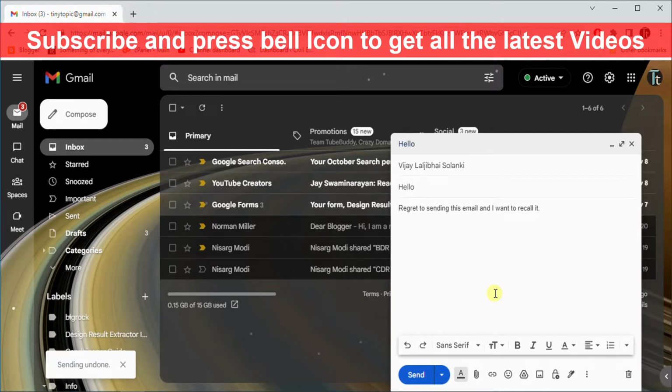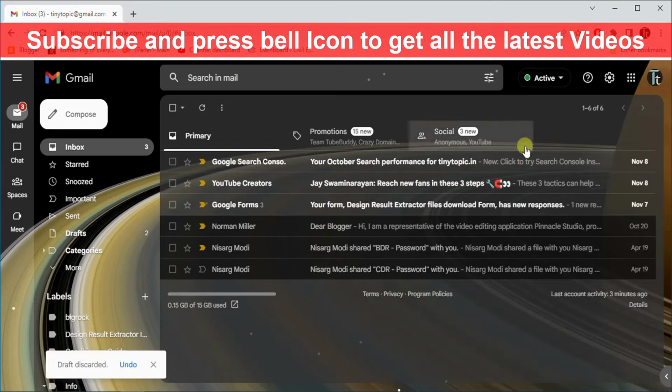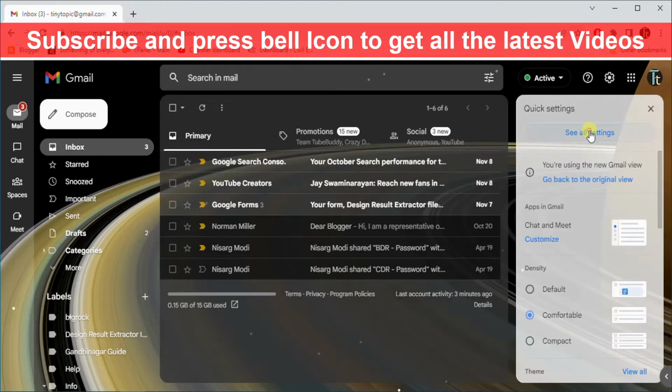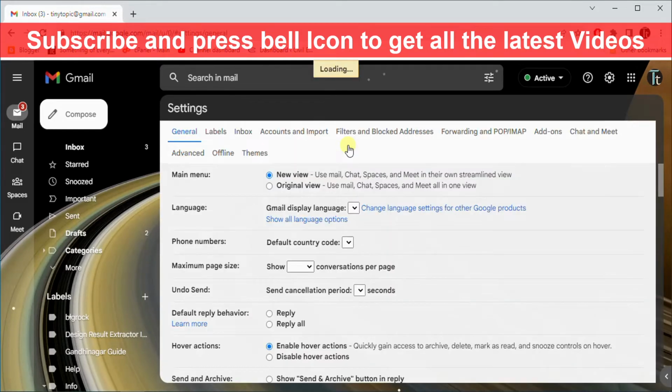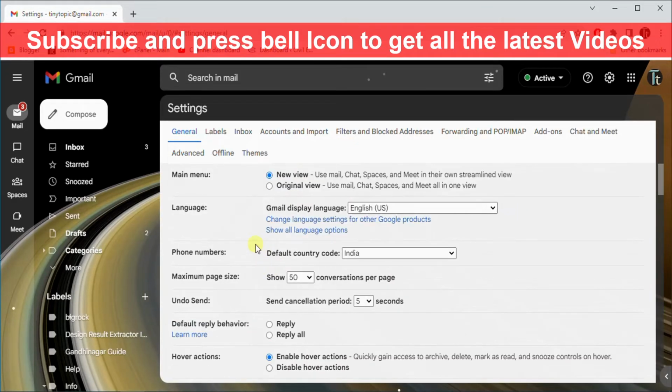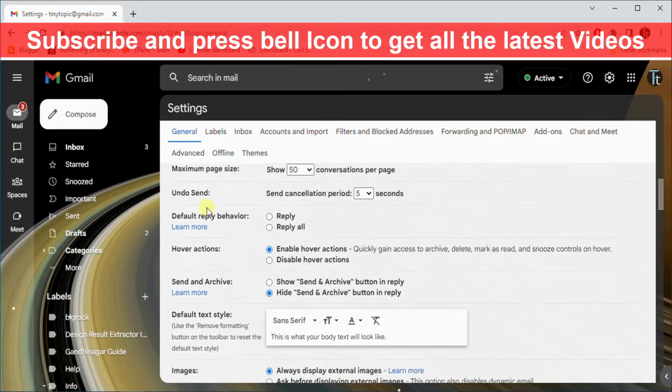How much time will you get to undo the message sent? Let's just delete it and see how much time we can get, and from where we can change the time to undo. Okay, you can go to settings, see all settings, and in the general tab you can see that it shows undo send cancellation period is from 5 to 30 seconds.